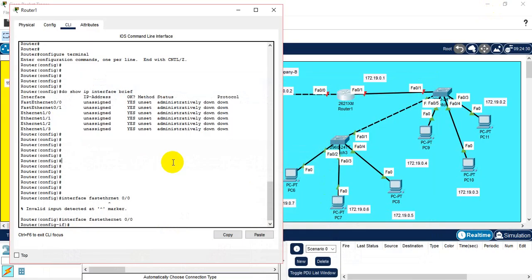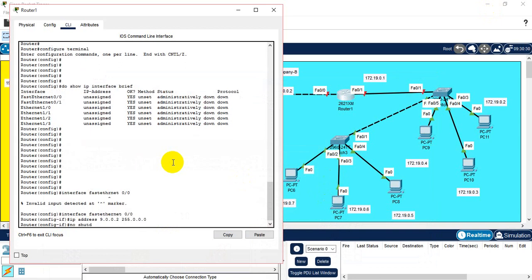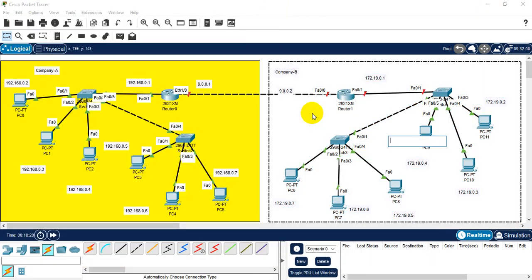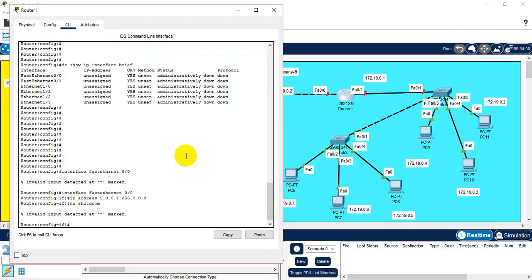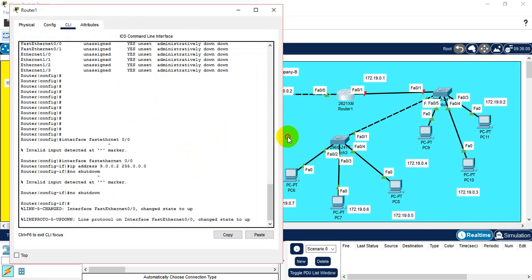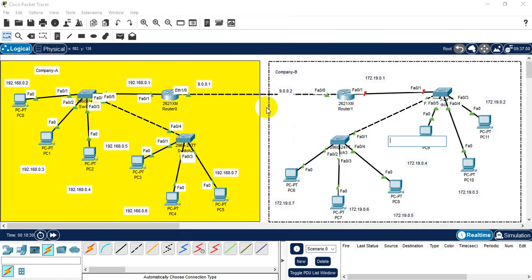So we came to this port, FastEthernet 0/0, and now give it an IP. The IP address is 9.0.0.2, class A subnet mask 255.0.0.0, and set no shutdown. And first look at this. These both are red. After saying no shutdown, look at this. Both are green because both are up for communication.